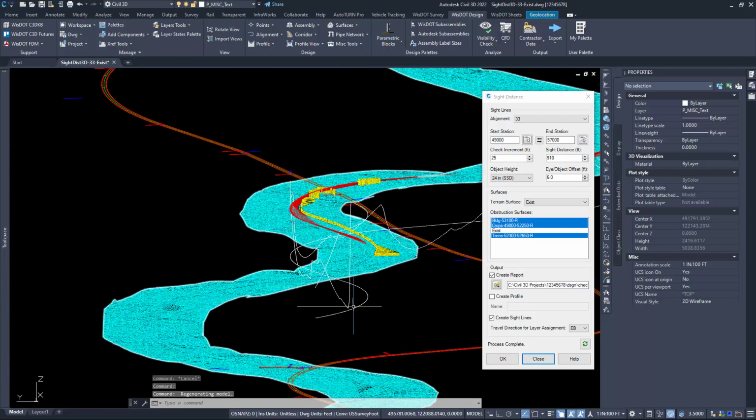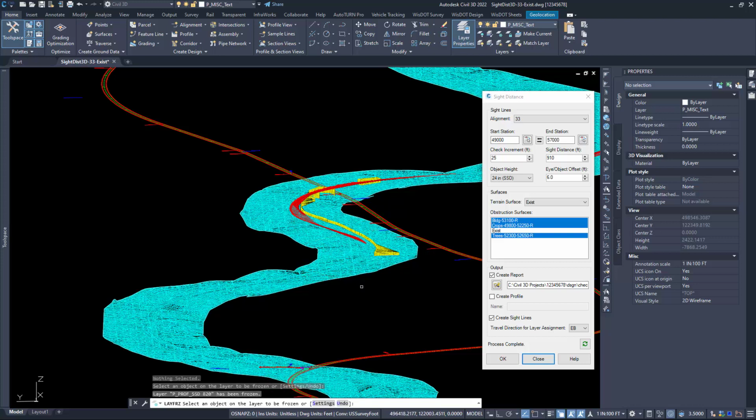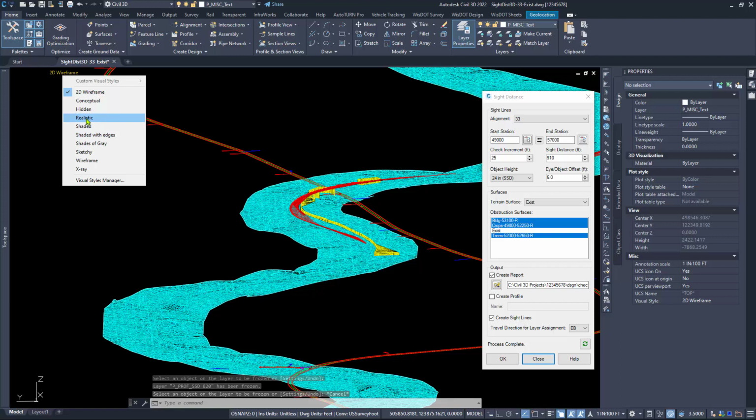And this really gives you a good indication of what's going on here. Let me just turn off a couple layers here just to clean things up a little bit. And I'm going to change my viewing to a realistic view.